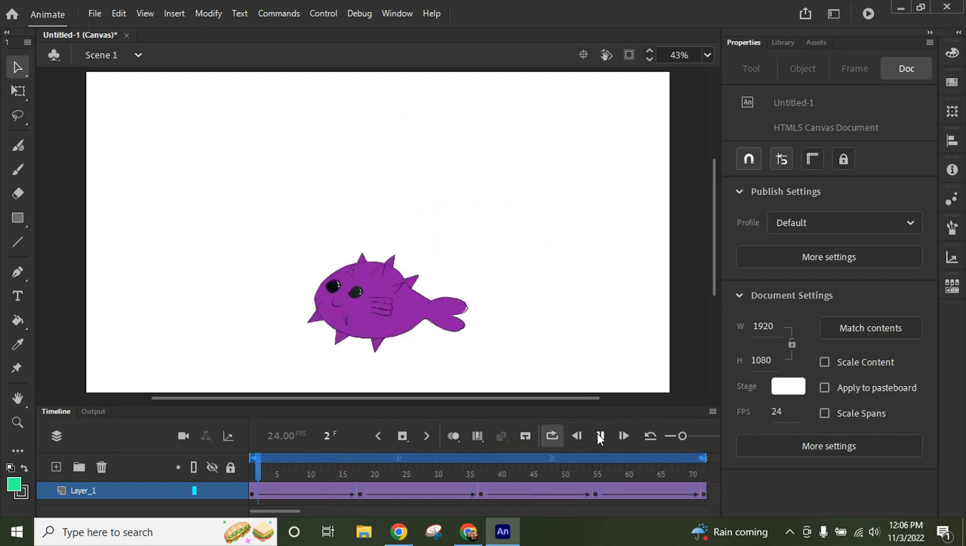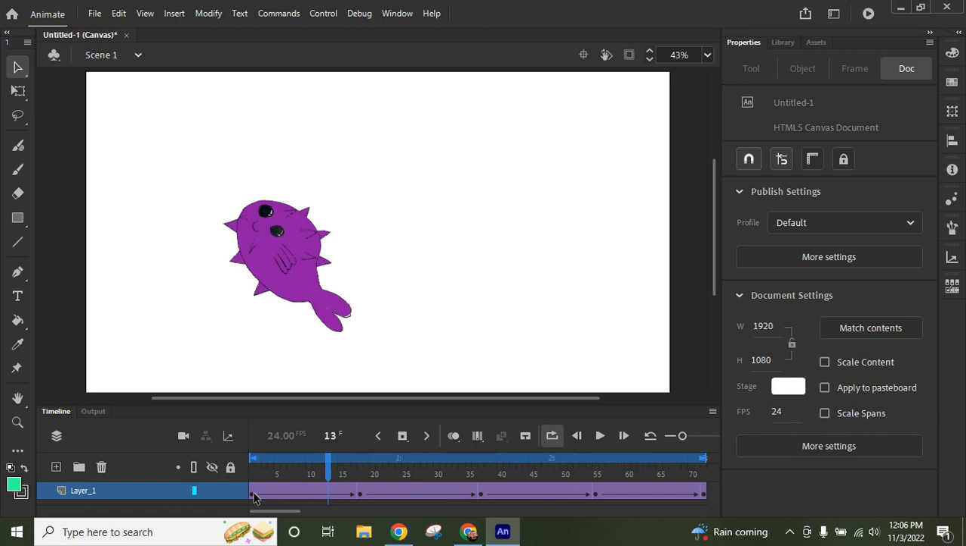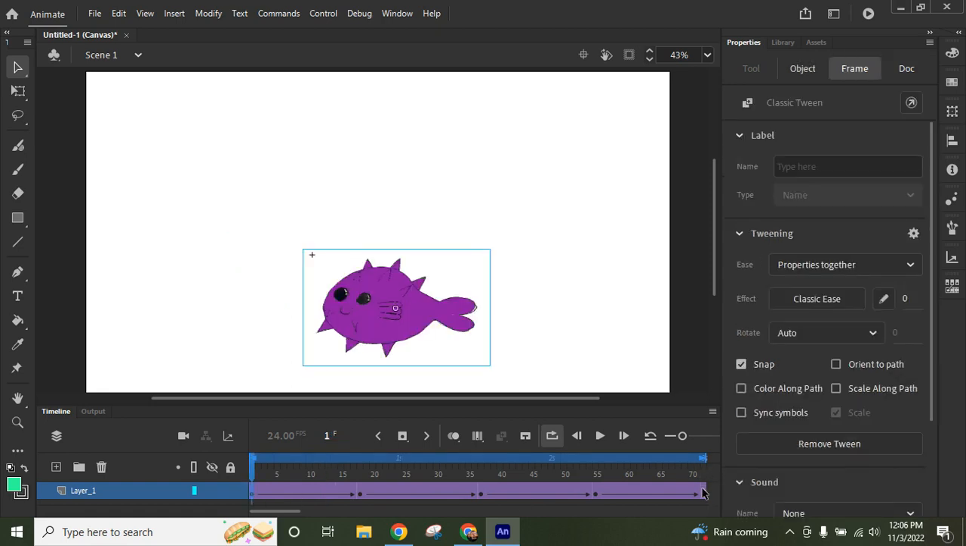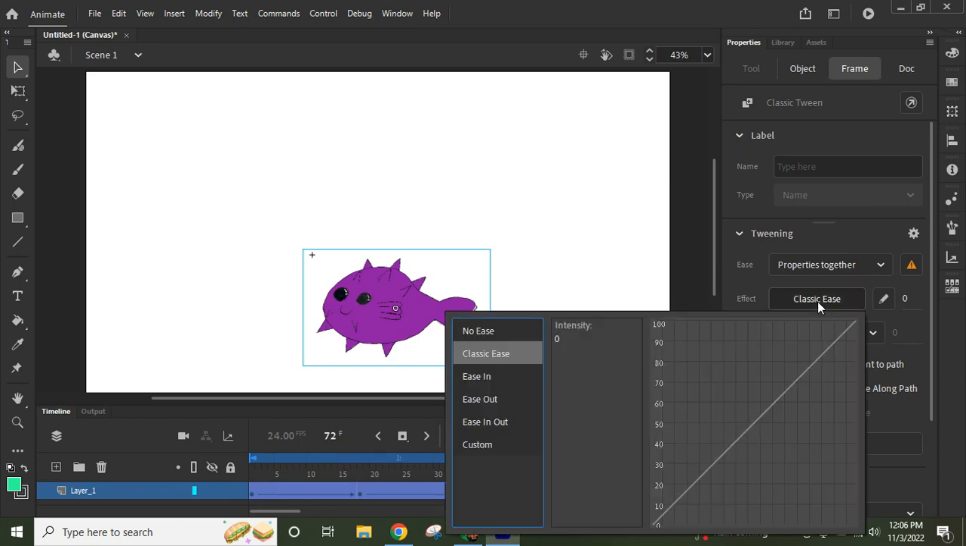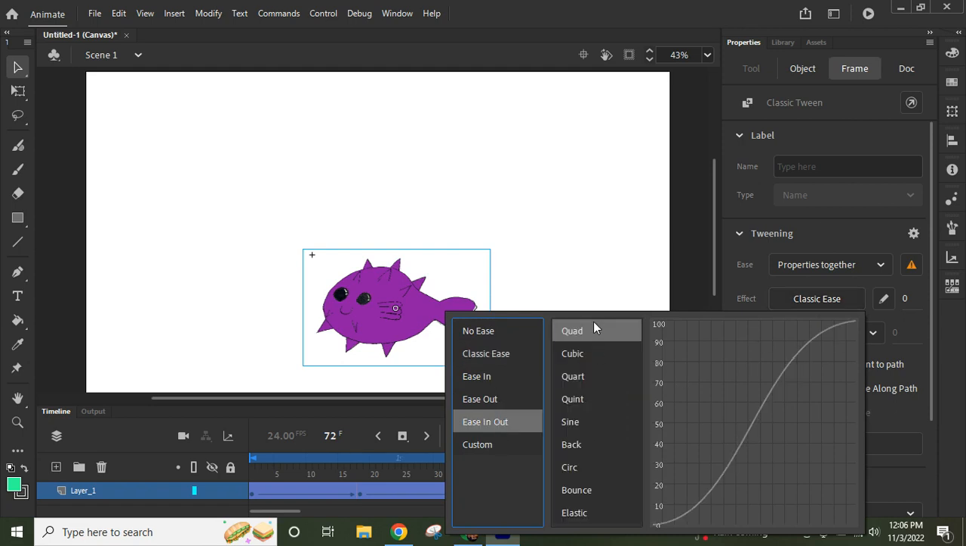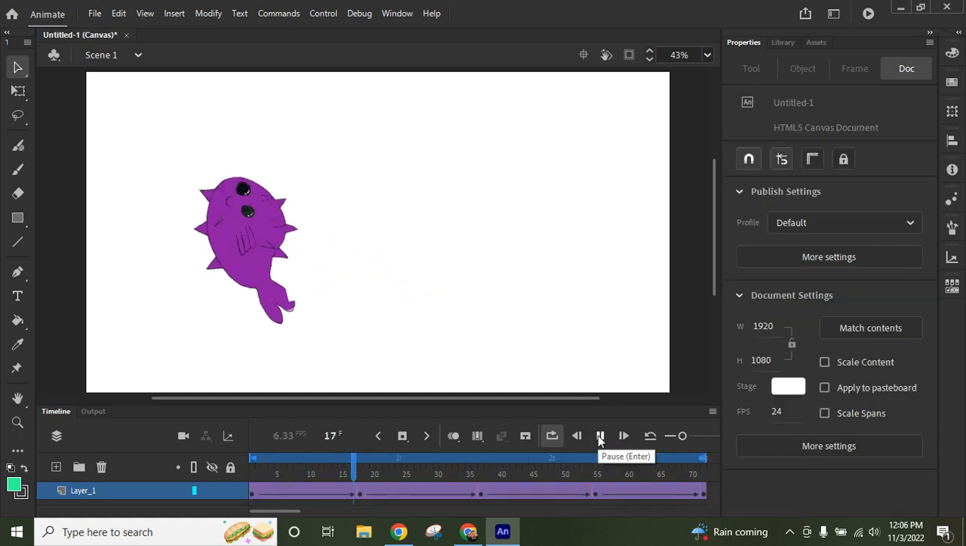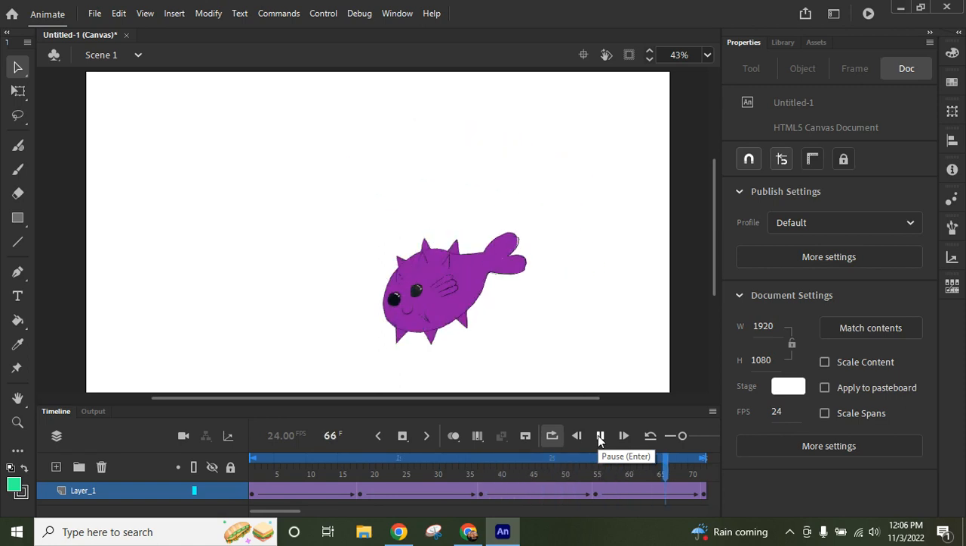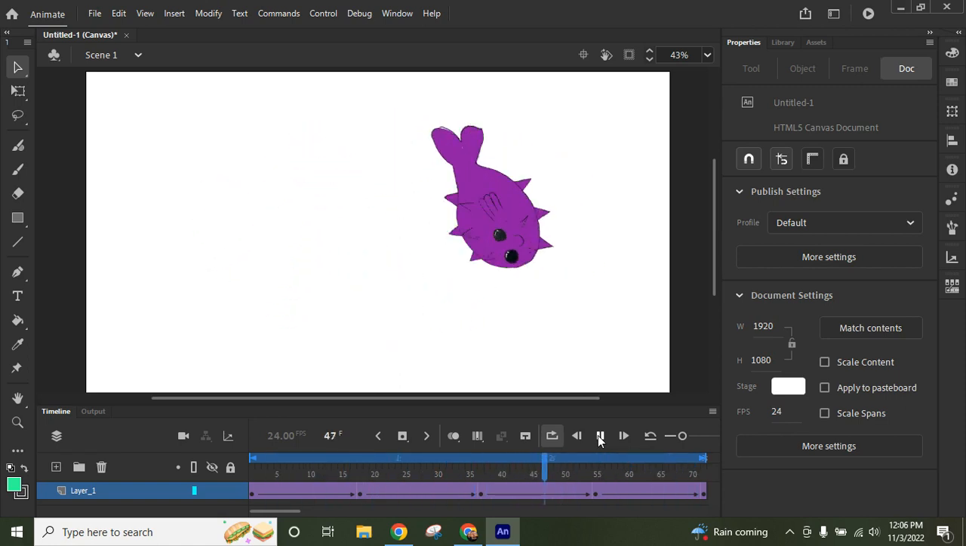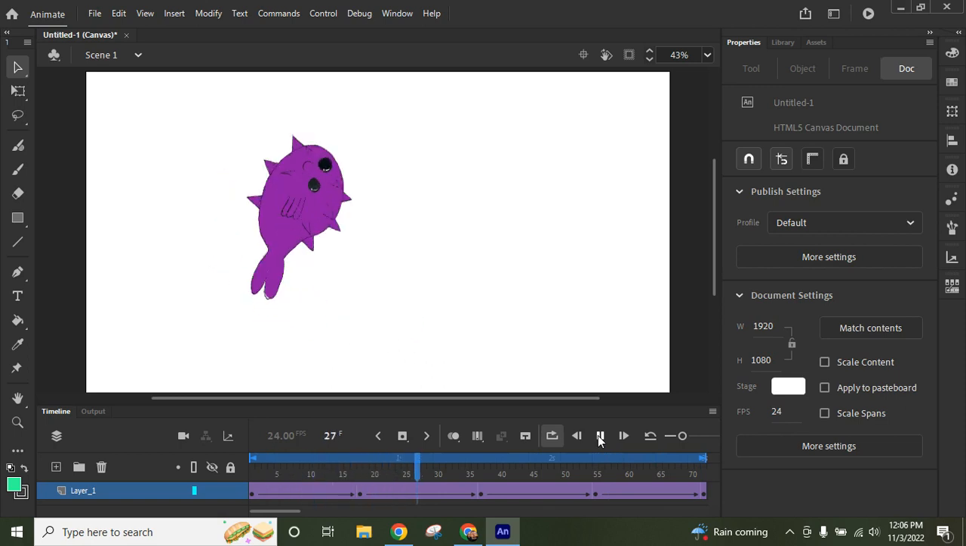So the other thing we can do is we can add some easing. So I'm going to click the first frame, hold down shift, and select the last frame. And we're going to add an effect to it, to the tweening. And we can ease in out. And if I double click this one, it'll apply that effect to our tweening as well. You can hit play again. It's kind of slow to start, but he swims around in the circle there. And there he goes.